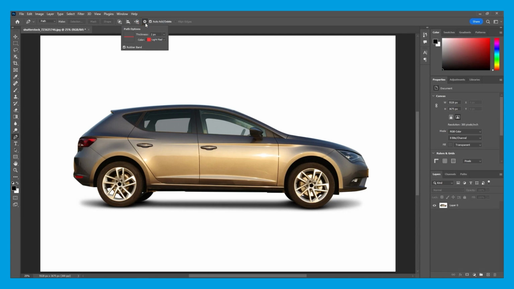In this drop down menu, you can change the thickness and colour of your path style. I personally like having the thickness at 2 pixels and I like my colour light red. We also want to make sure that the rubber band box is checked. Having this on, especially if you are new to using the pen tool, is great as it gives you a preview of where the next anchor point will appear.